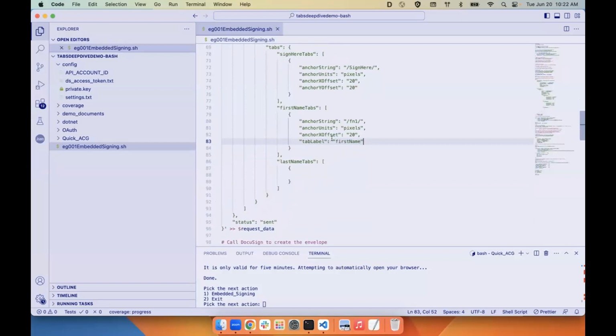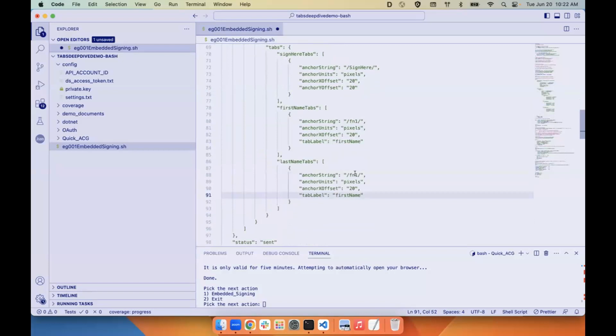Then we can do something very similar for the last name. We'll just copy this, but the anchor string was different here, so we're going to change it. And we'll change the tab label as well.